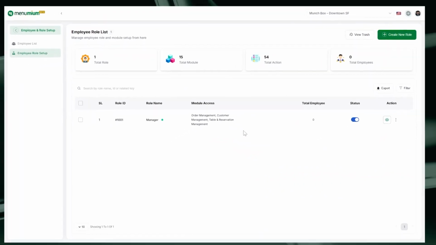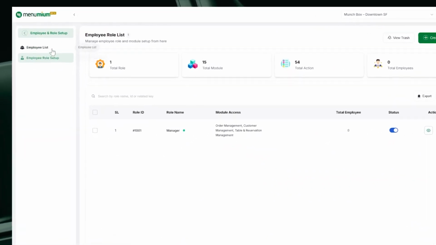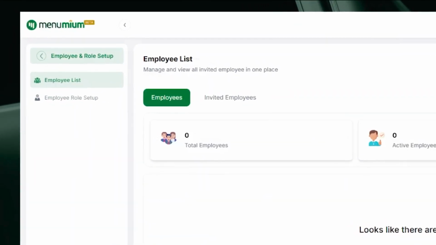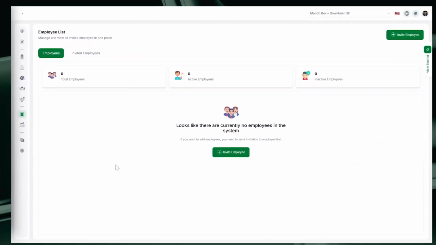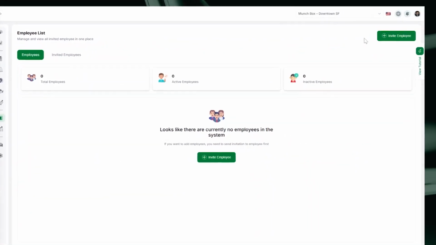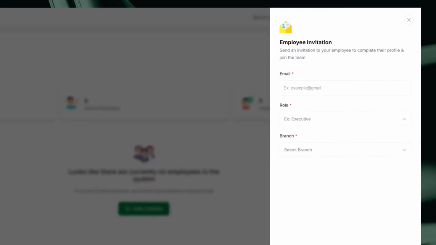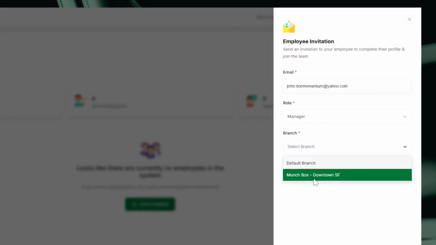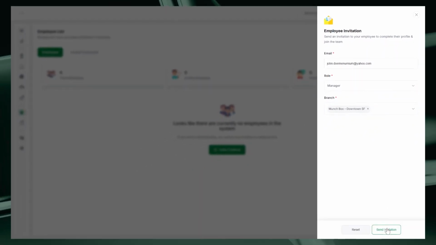Now let's invite an employee for that role you have just created. Go to the employee list and click on Invite Employee. Enter the employee's name, select their role and branch, then click Send Invitation.